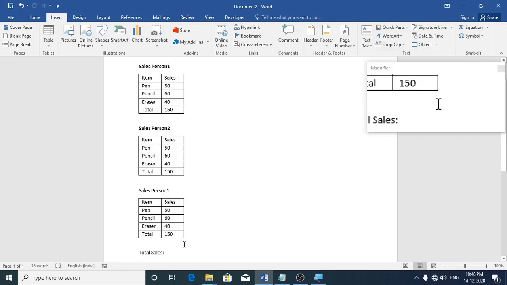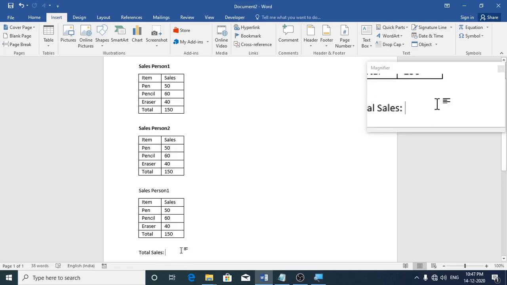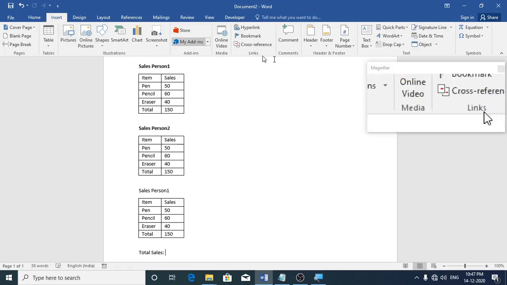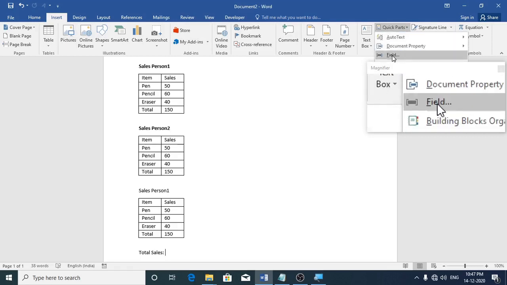So now you may sum all these three things together inside another table or outside the table. The process is a bit different. Now let us see how to perform the calculation outside the table. To do this, you can just go to the same Insert tab, then go to Quick Parts and then click on Field.